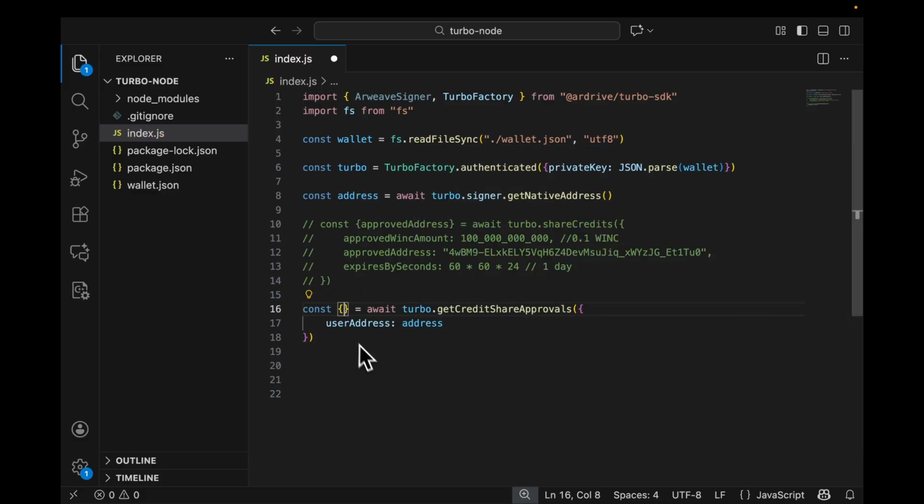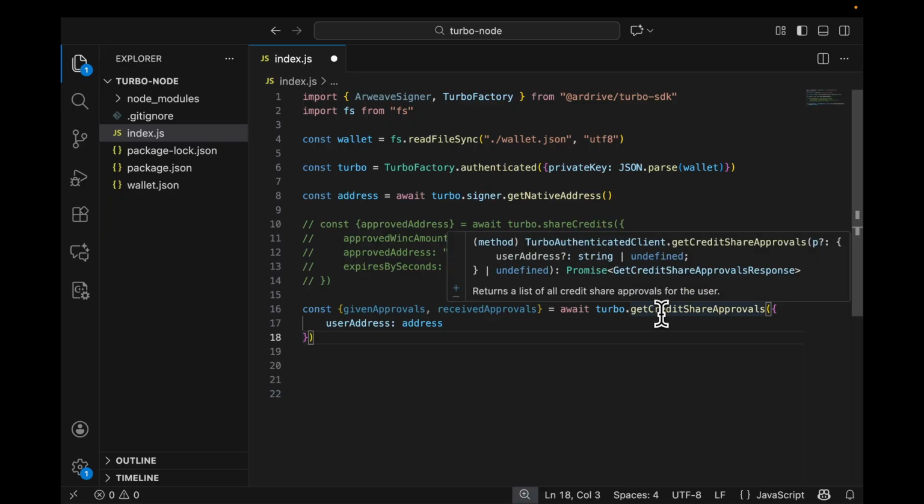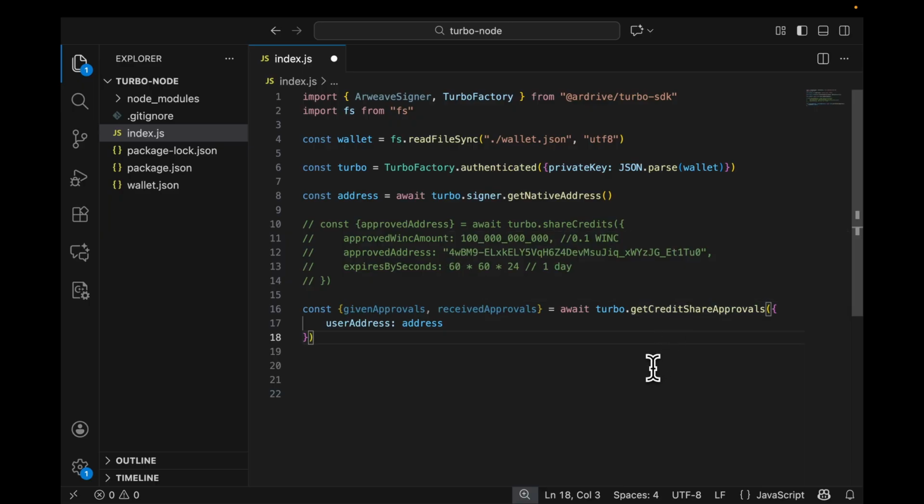And this function returns two objects. We have given approvals and received approvals. For this case, since we only shared credits to another address, we are going to see that there is given approvals because we haven't received any approval. But if we change this address here to this second address, we are going to see received approvals from the other wallet, and we shall do that.